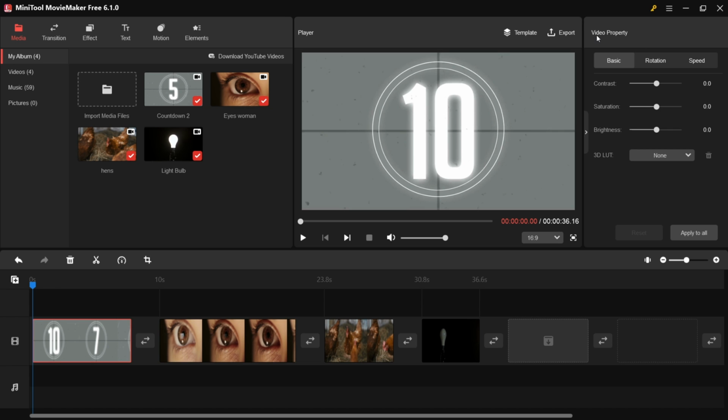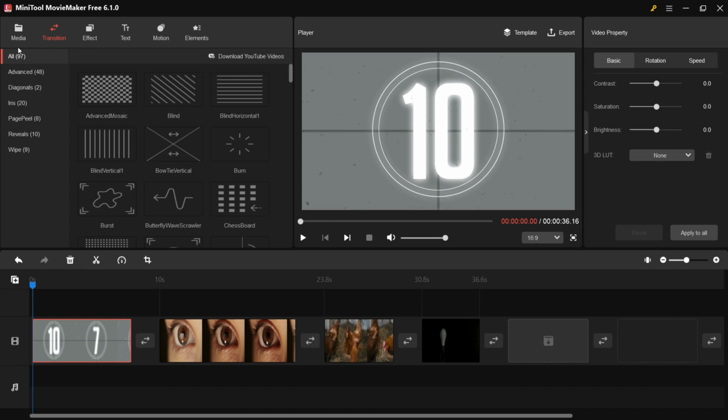Now, another key factor to note here, once you select a video footage, over on the right-hand side, the upper right, we have video properties. This is where you'll be able to control the contrast, saturation, brightness, LUT, rotation, speed, and so on and so forth of your video footage. So you have a wide array of customizations to choose from.